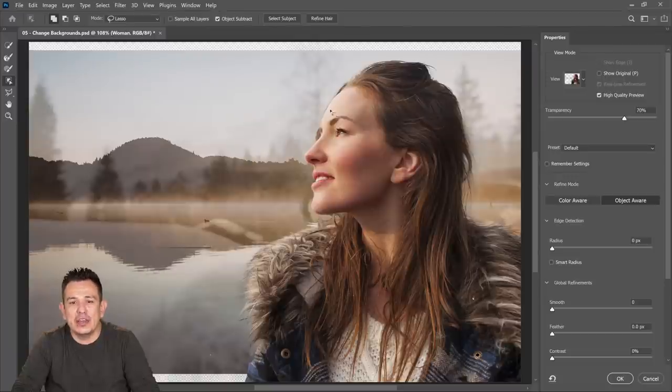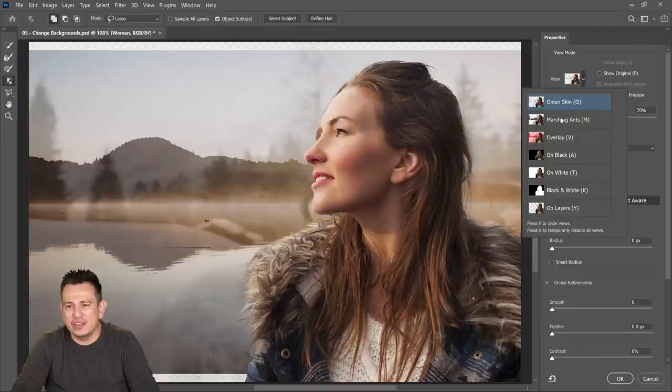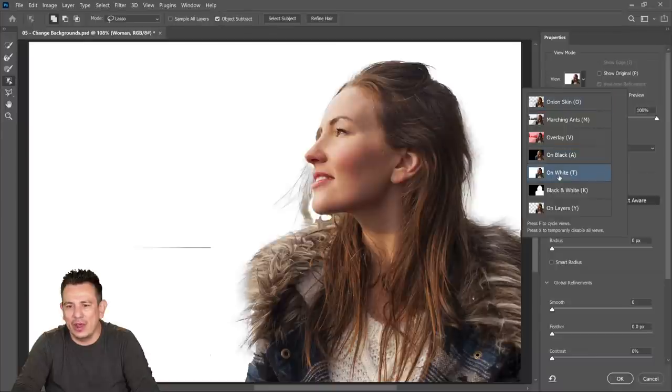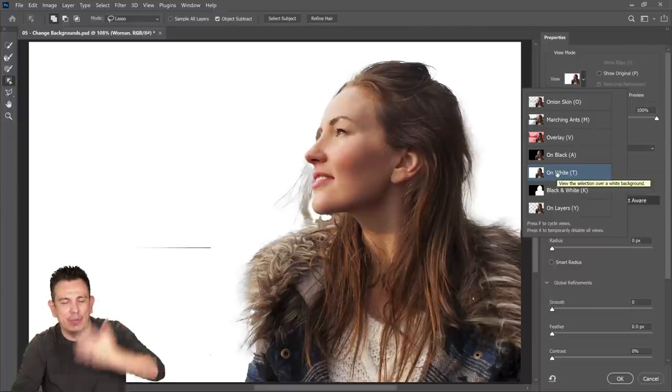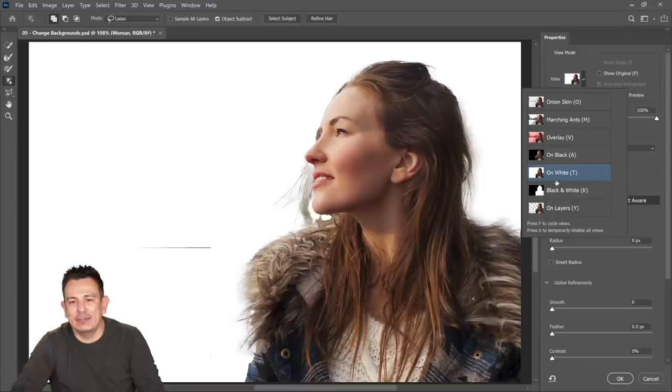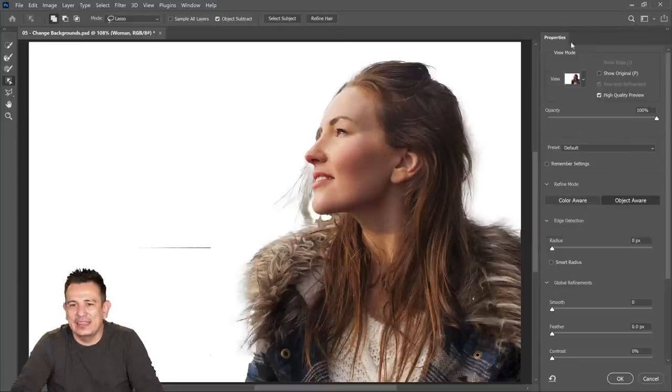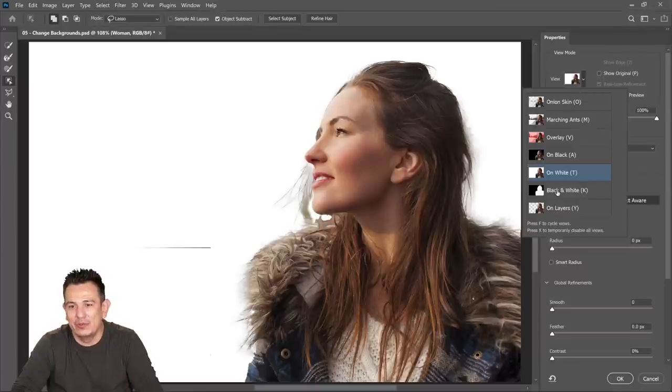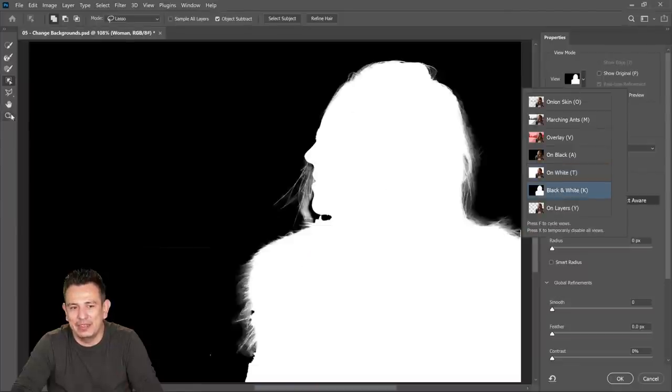So now that we have our main subject selected, I'm going to change the view just so that you can see what the different views look like. We have on black and on white, meaning it'll just replace the background with black or white. And you can see the different options there. We'll leave it on white since I think it'll showcase the next part better. Actually, even better, we'll go into black and white so you can really, really see.